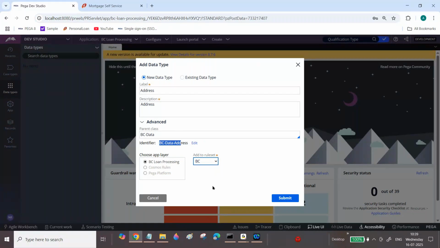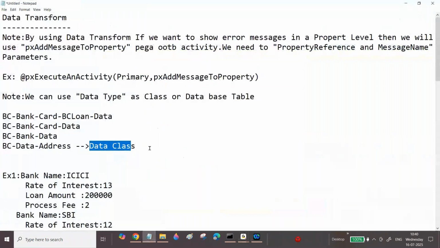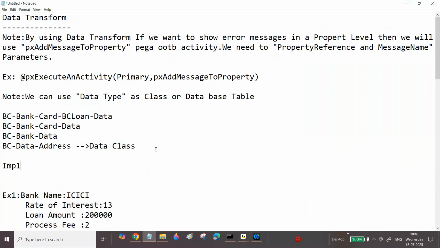But here we are defining it in the BC parent class, right? BC data. But if we keep the rule set as BC loan, why can't they access it? It is present in the parent only, right? We are creating that address in the parent class. I did not get it. Normally in the parent class, that is in BC, we are creating a data type.